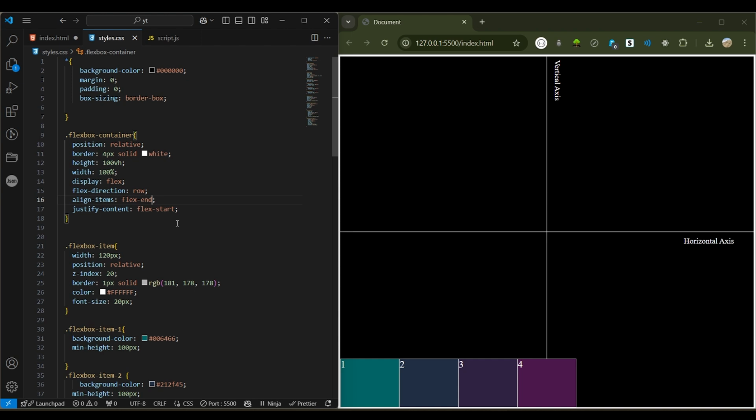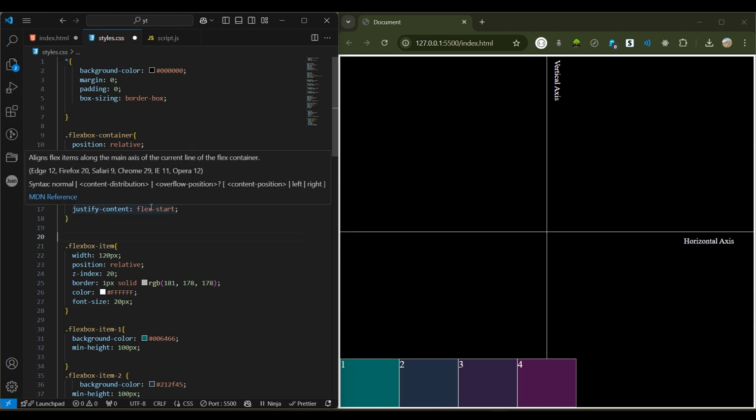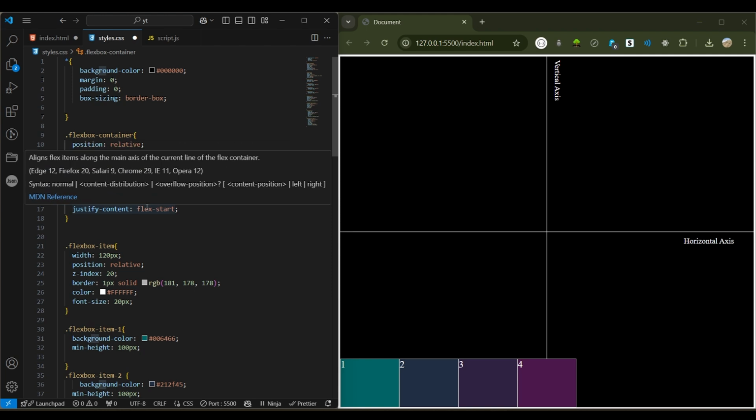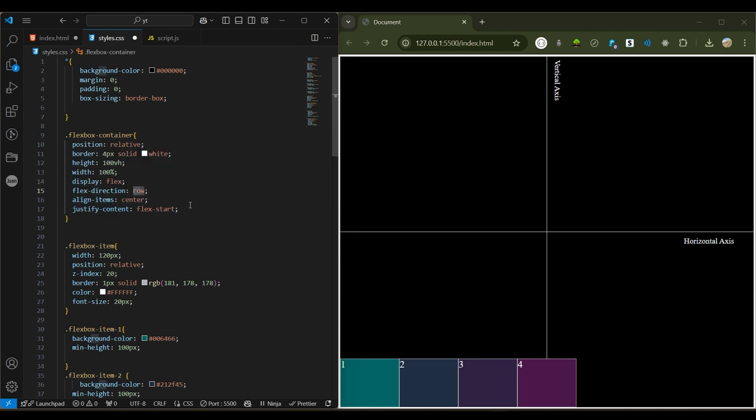So let me change the align-items property to center. As the align-items property works along the cross axis, these items should be placed here. As for a row, we have specified the direction of row. The main axis is the horizontal axis, the cross axis is the vertical axis. Now I'm changing align-items to center, but the align-items property works along the cross axis. So the position of these items should be changed along this vertical axis, that's the cross axis.